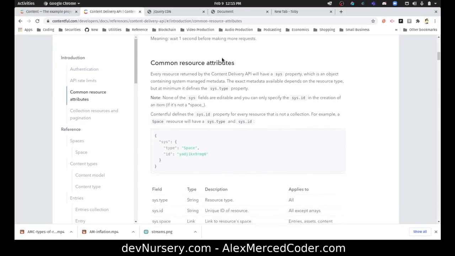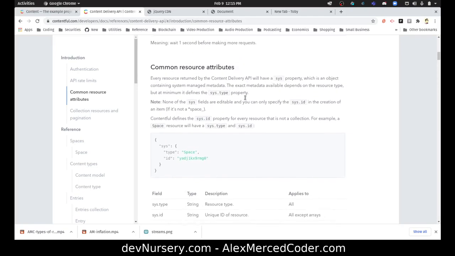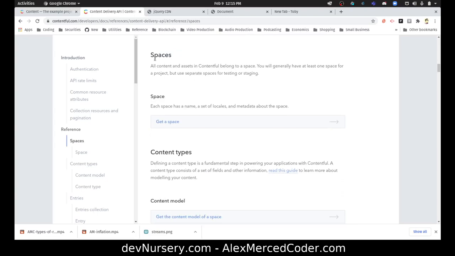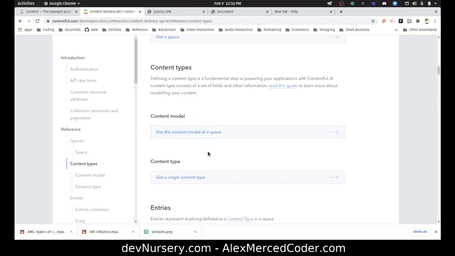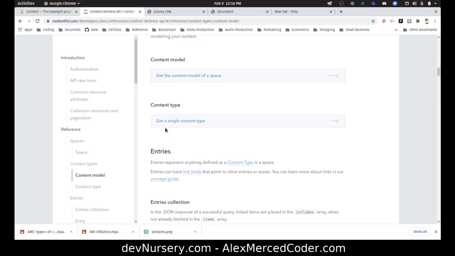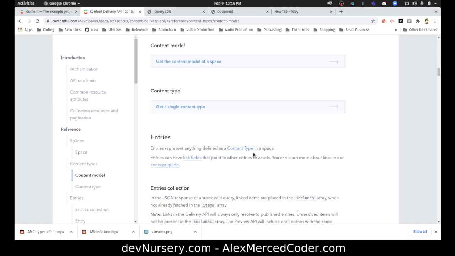We don't care about any of that right now. This is just more advanced stuff. Not worth reading at some point, but okay. So spaces. All content and assets in Contentful belong to a space. That's if you want to get everything for your entire space. We just want to get one content type. Content type. Finding a content type is a fundamental step. Read this guide to learn about the set of fields. So get the content model of a space. I want to get the entries. That's what I want, as a content type in a space.